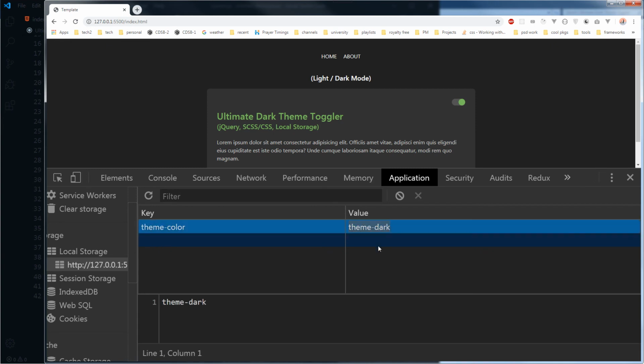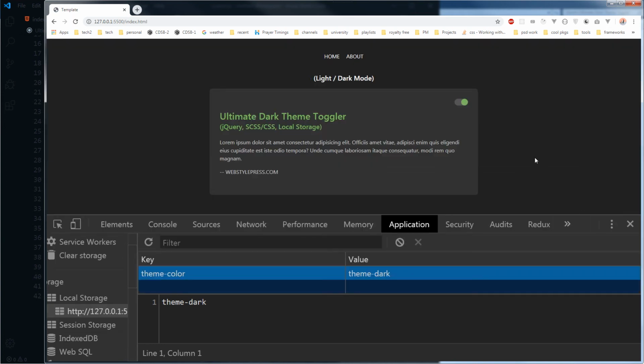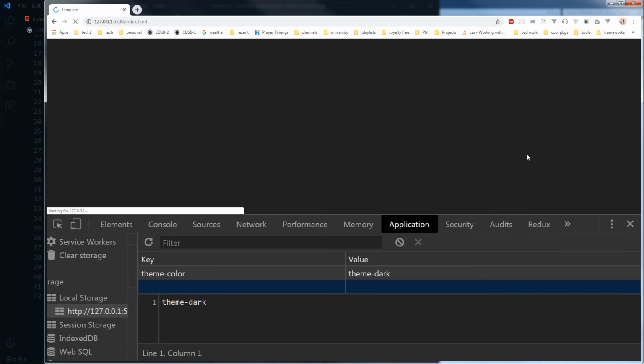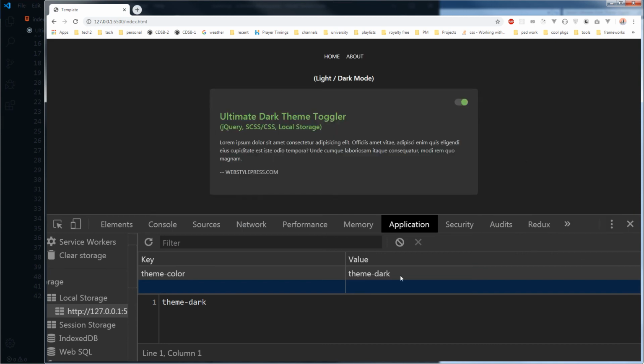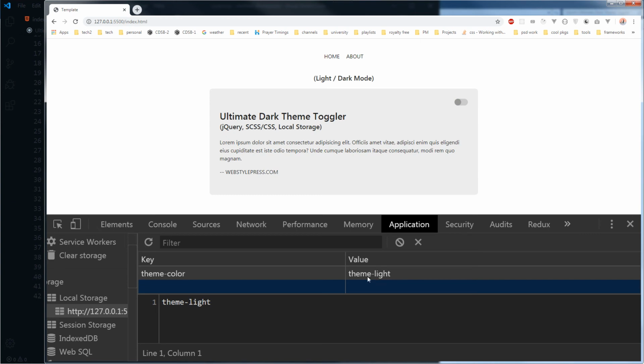and if I refresh the page, the theme remains the same because our local storage is persistent. It has got the value for our theme. And if I click it again, this value will be changed. Now it is theme light. So theme dark, theme light, theme dark.